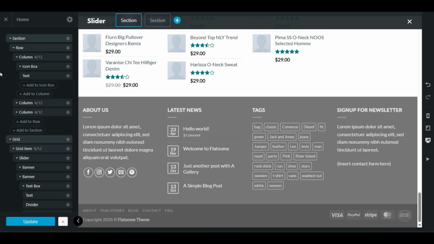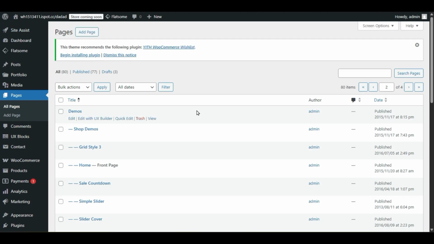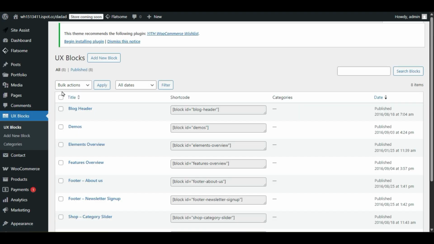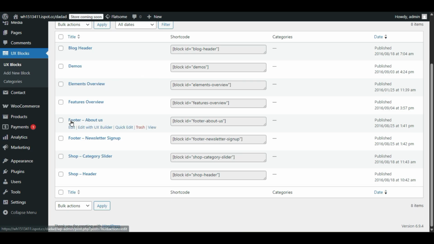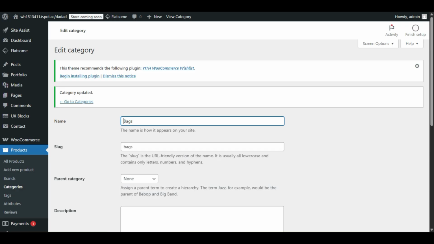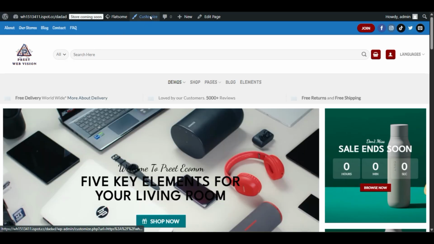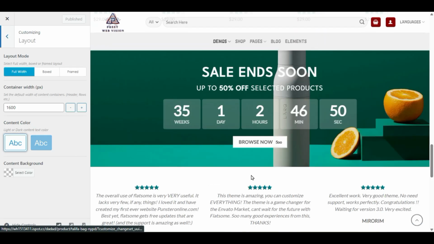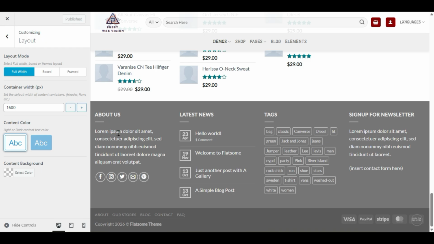Let me go back from the home option. Let's click on UX blocks. Now we have a footer, about us, footer, news sign up, and these are elements used in the footer. How do we know? Let's click on customize now. Let me open the front page, customize, and click on footer. Just click on about us to see which element is used.